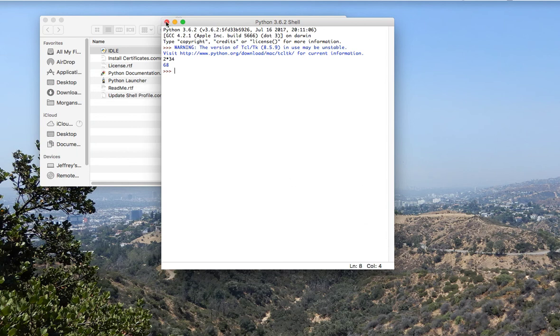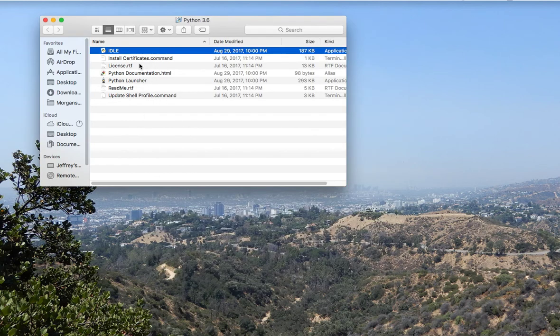So as you see, if you're running a Mac, you'll have something called Python 3.6, and you'll have your IDLE in there. So that is how you install Python, and that's how you test it on Windows and Mac to make sure it works.